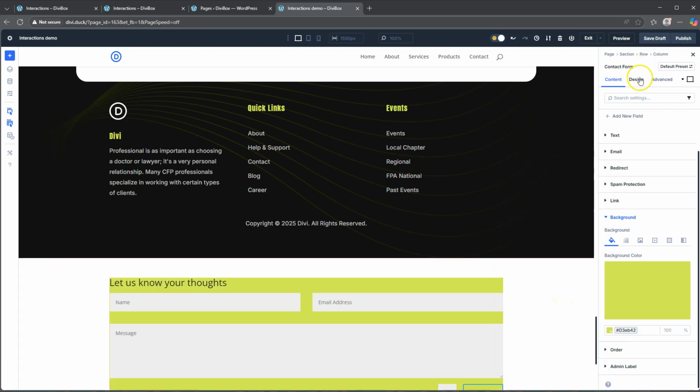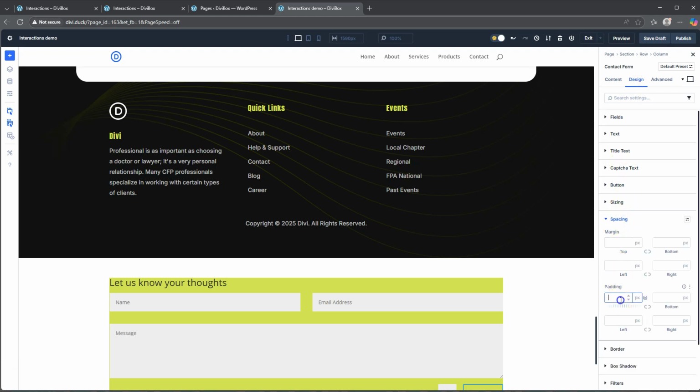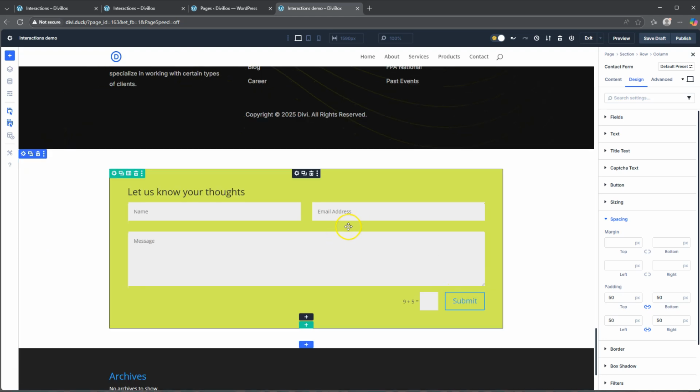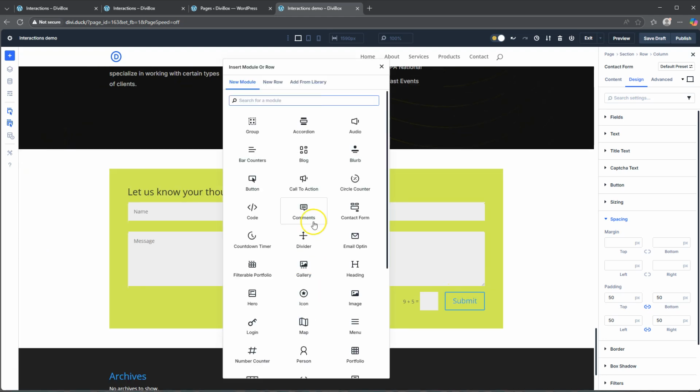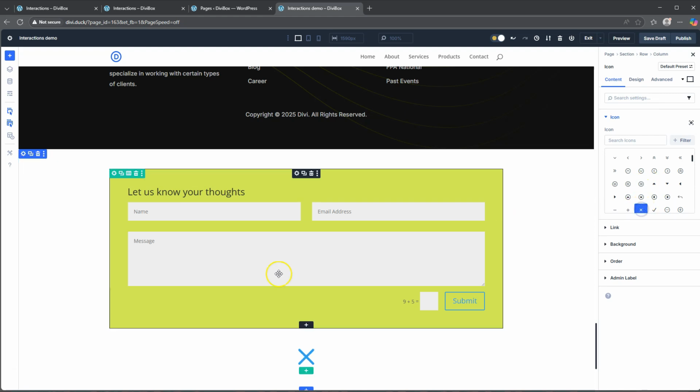All right. Then we also want to come in and give it a bit of spacing. So let's give it 50 pixels from the top and bottom and 50 pixels from the left and right. Okay, so that's all done over there. Let's hit this plus over here and let's go give it an icon. Why are we giving this icon? Well, we also need something to be able to close the window, the pop-up window once it opens up.